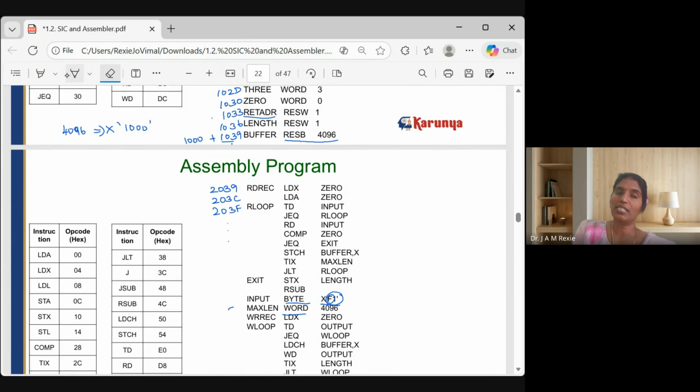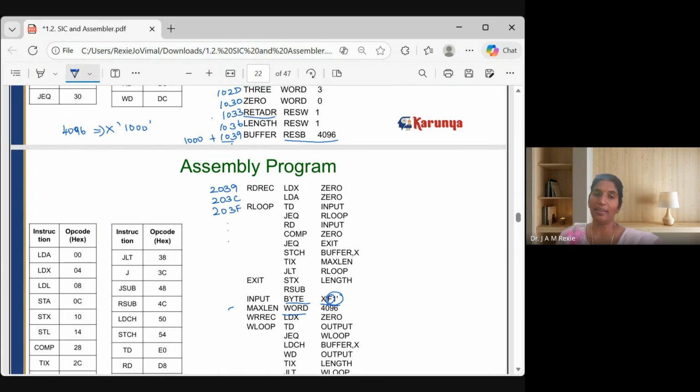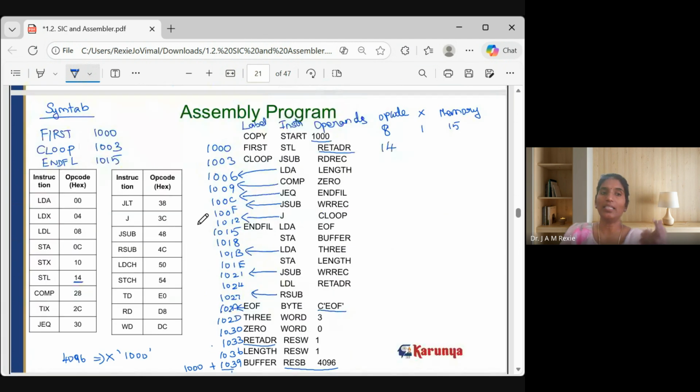So in the first pass, we assign addresses and we create the symbol table. Next, in the second pass, using the symbol table, we start converting the assembly code to machine code. So first we are having STL. STL's opcode is 14. So 14 is written.